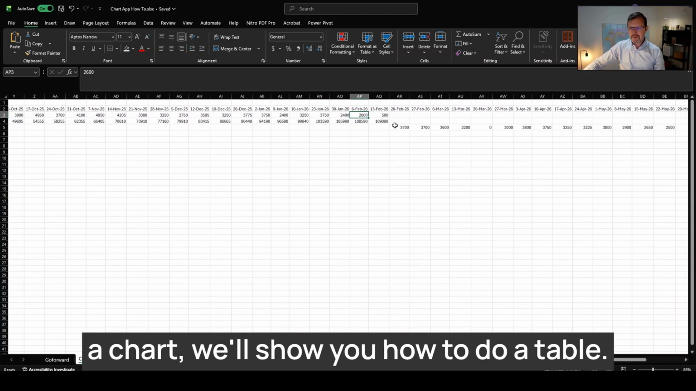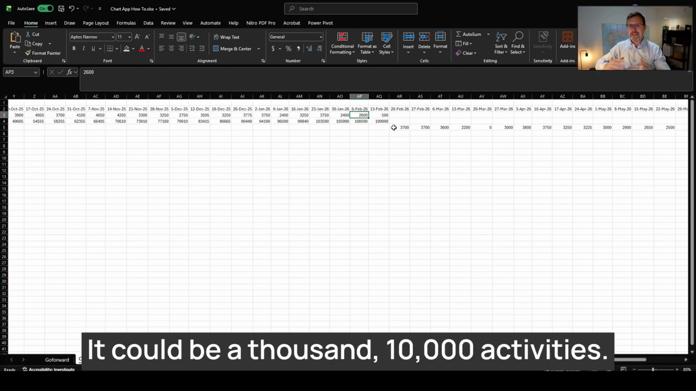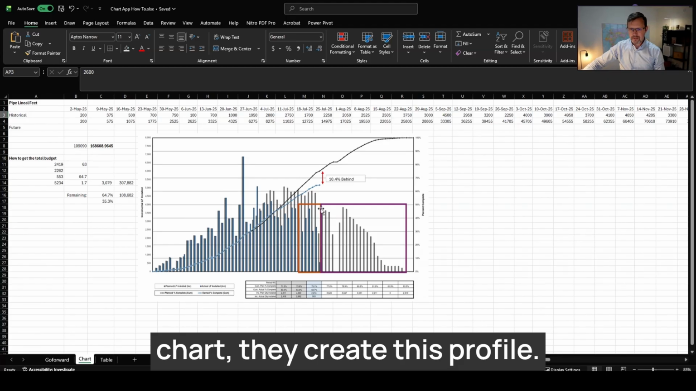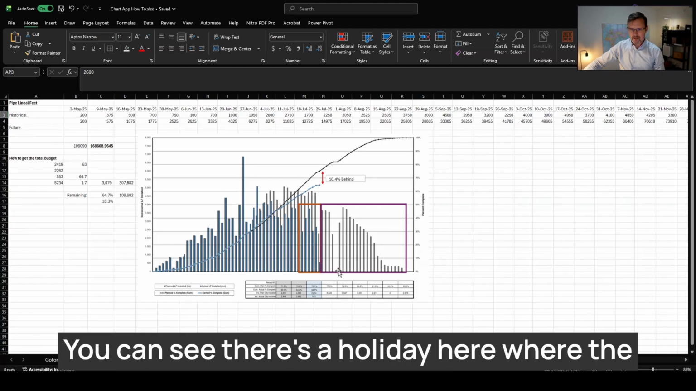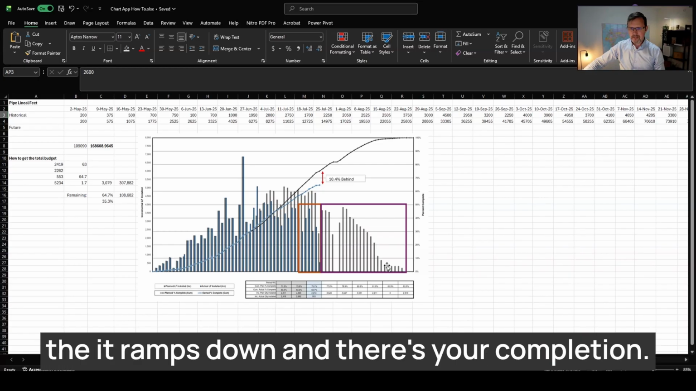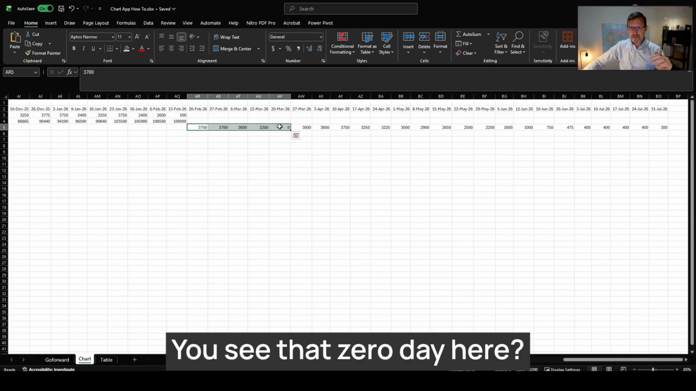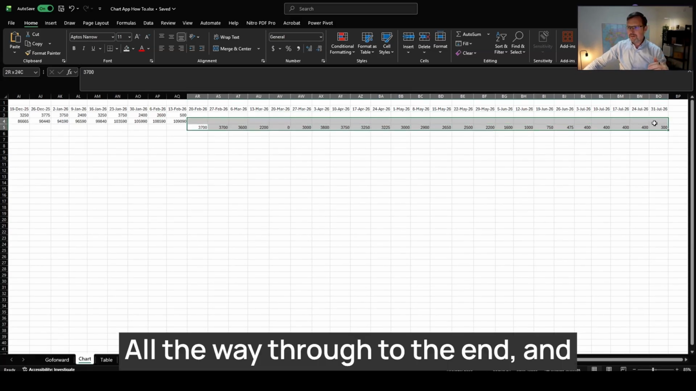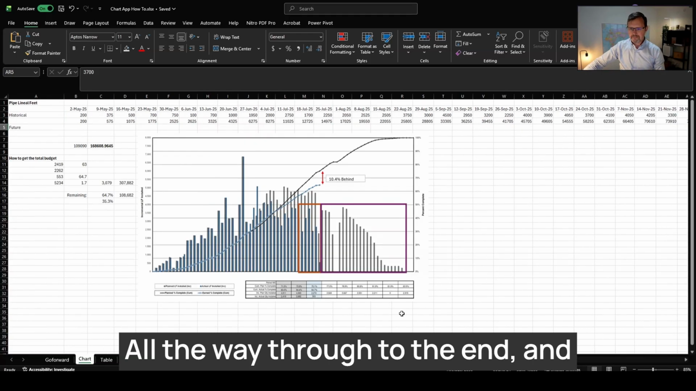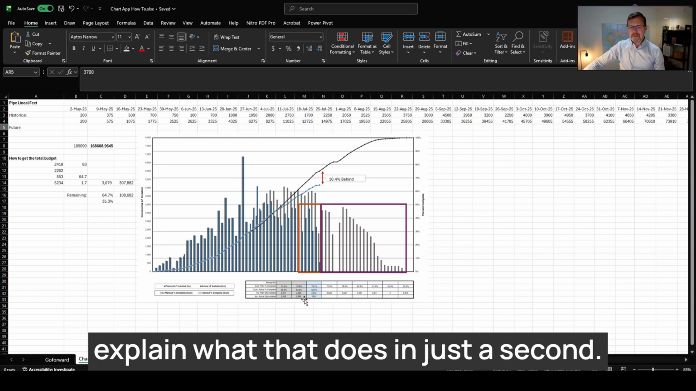And now, if you have a chart, we'll show you how to do a table, but you're going to leverage that plan profile. It could be 1,000, 10,000 activities. When they are rolled up into this chart, they create this profile. You can see there's a holiday here where the site is shut down, comes back up, and then it ramps down, and there's your completion. And so by doing that, you're going to leverage, you see that 0 day here, all the way through to the end. And you'll leverage this profile. And we'll explain what that does in just a second.